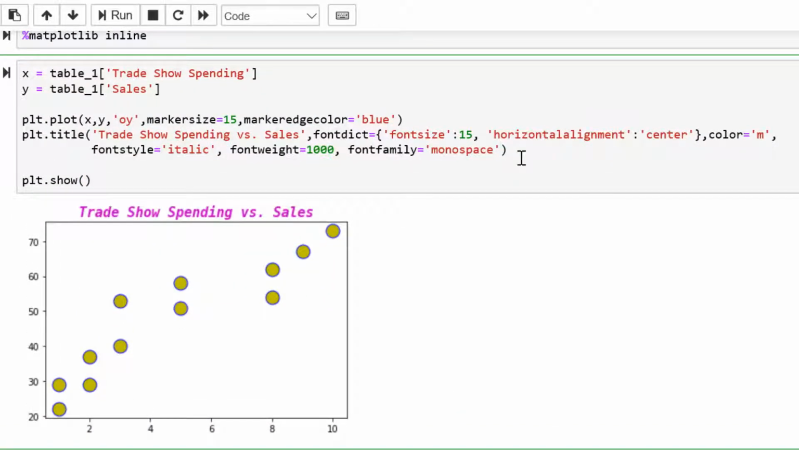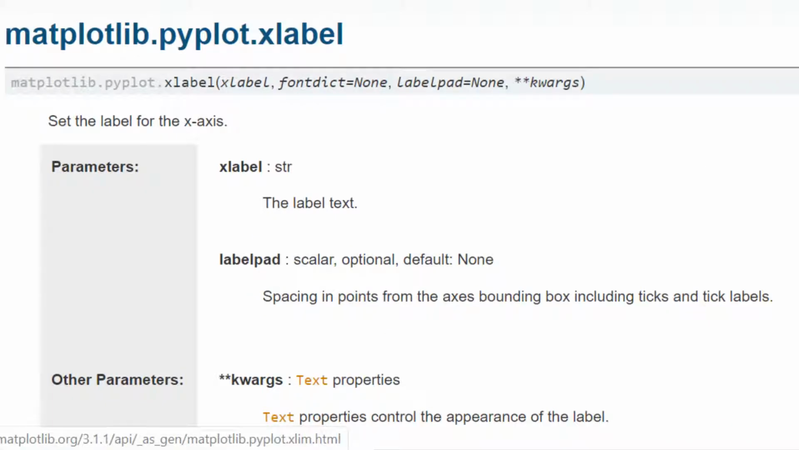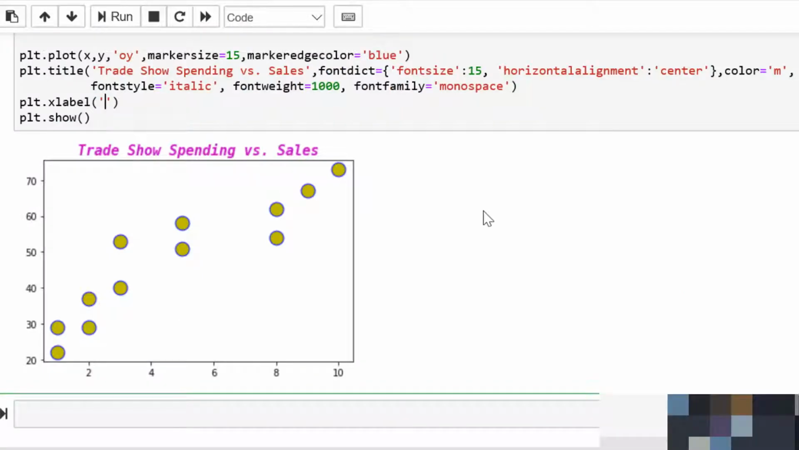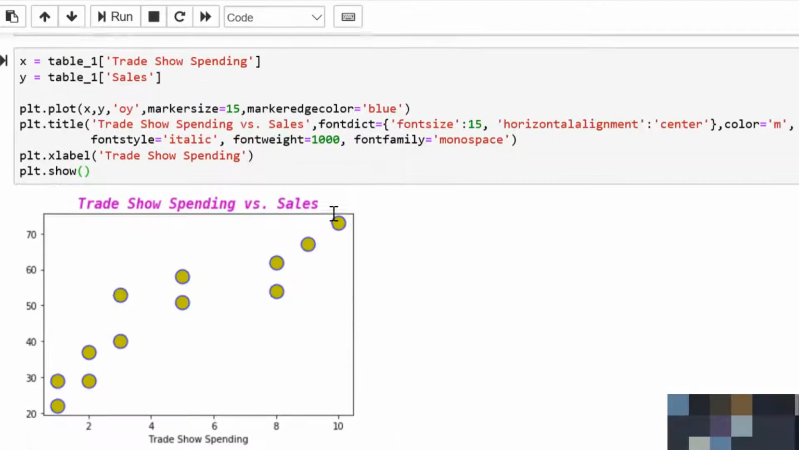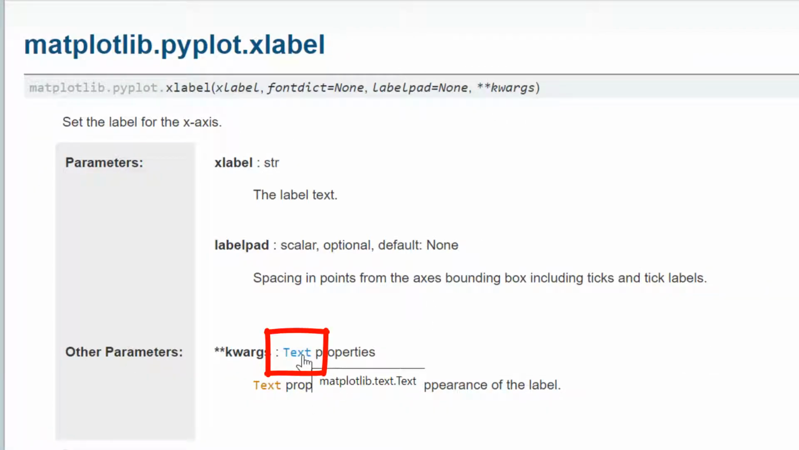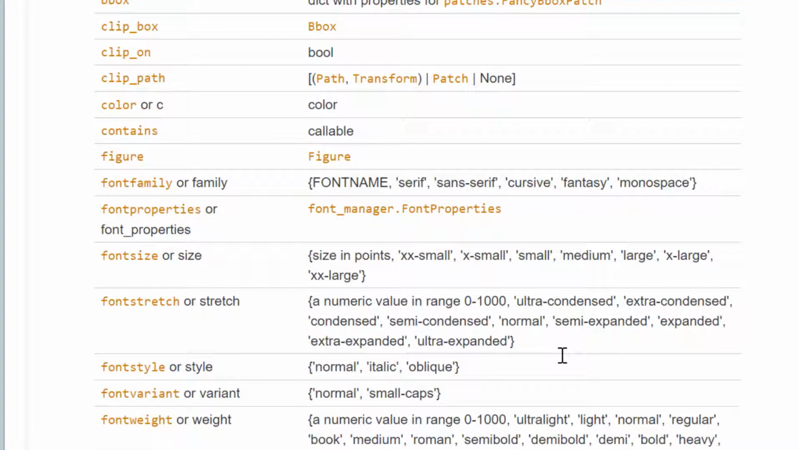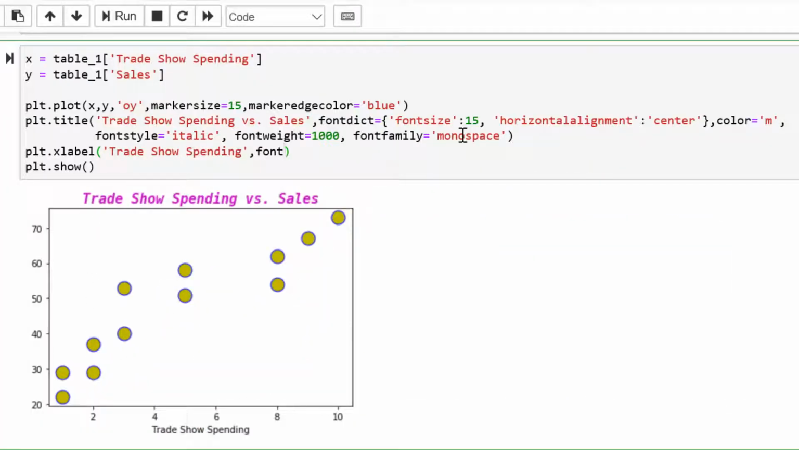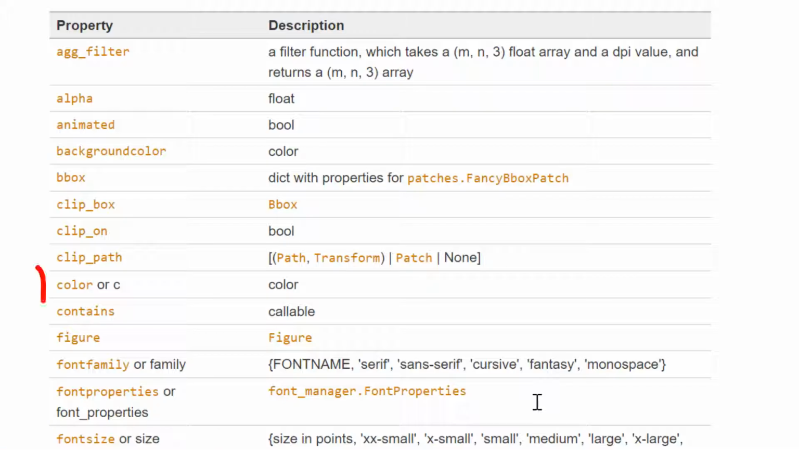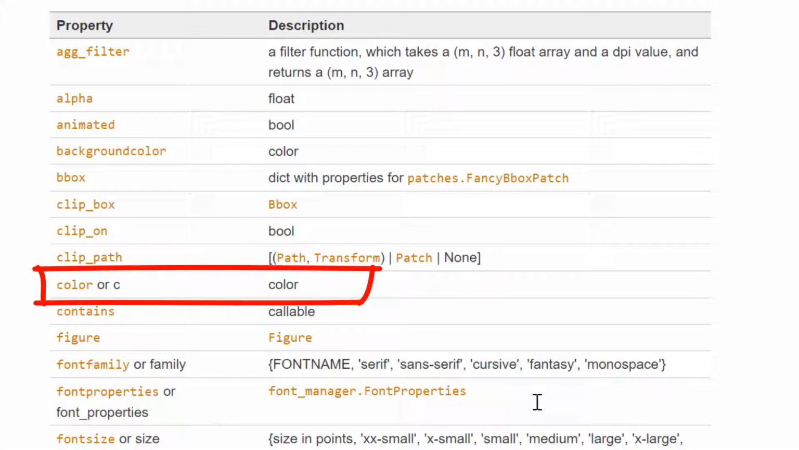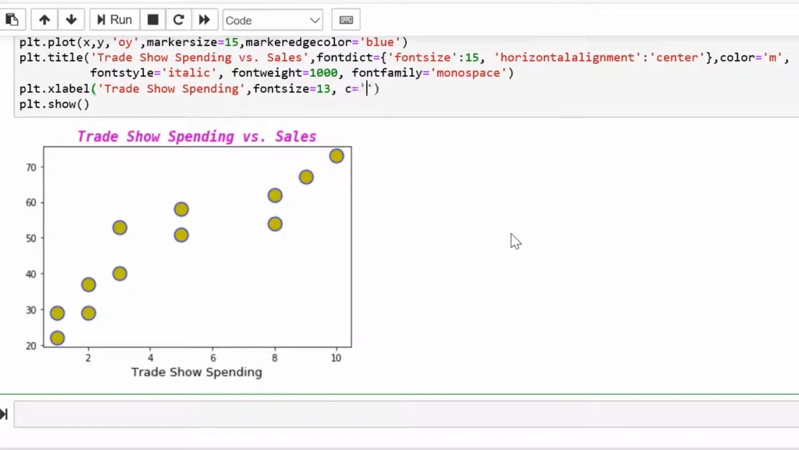To have x-axis label, type plt.xlabel parentheses. Parameters are xlabel and some keyword arguments. Our label name is trade show spending. For keyword argument, click the text. One of the choices is font size. Let's set it to 13 to enlarge it. There you are. Another choice is color or C. Let's set it to green.